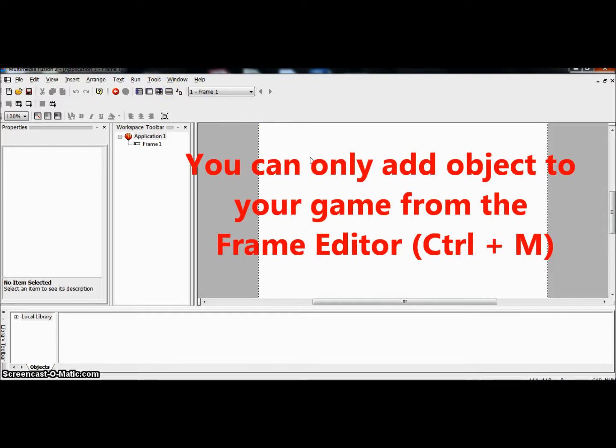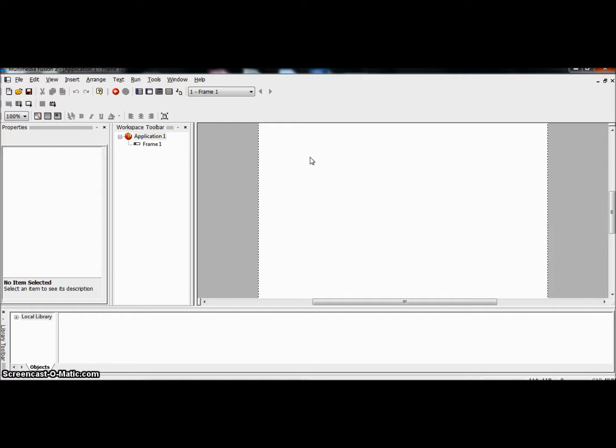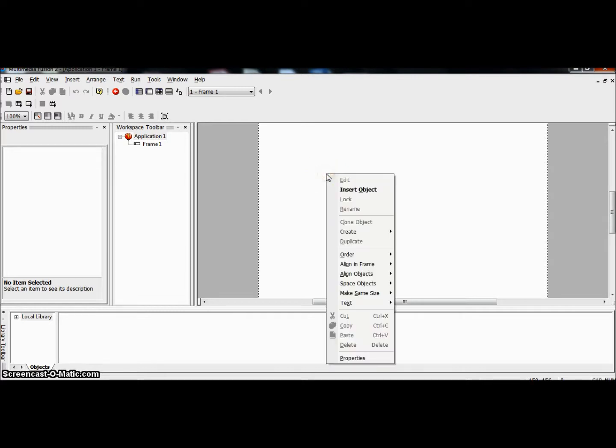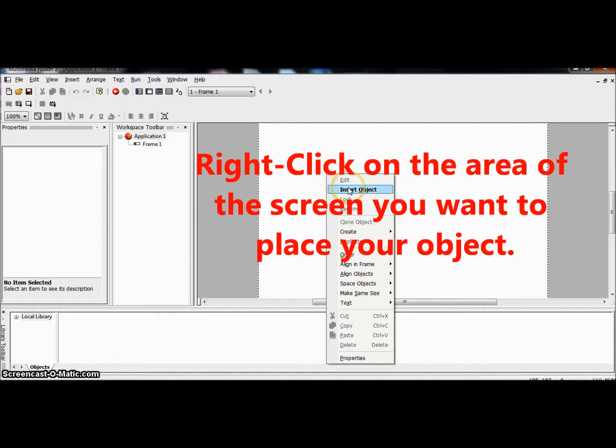Now, there are several ways that you can add objects. Right now, I'm going to show you a way to add an active object. So what you're going to do is go to the white area of your screen. You're going to right click, and then this drop down menu is going to appear. You're then going to go down to, of course, insert object.